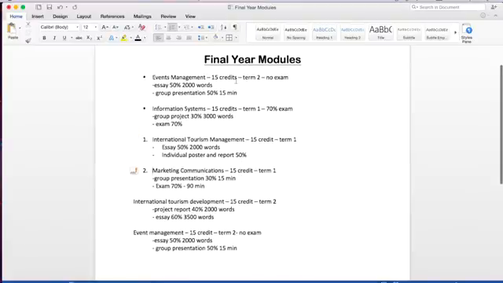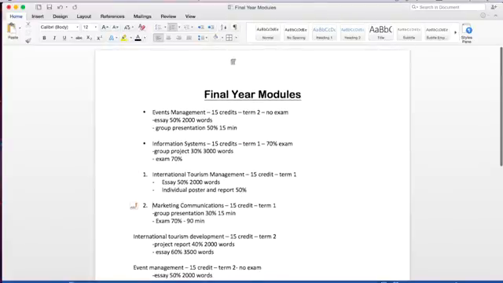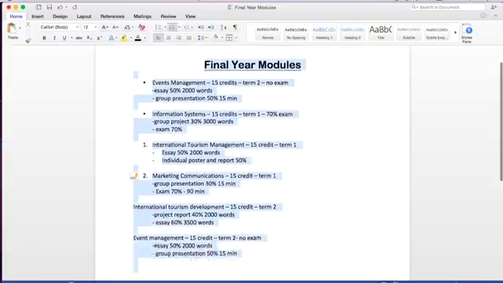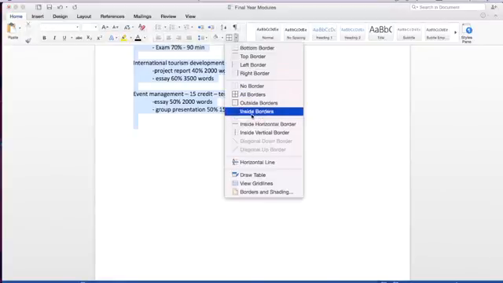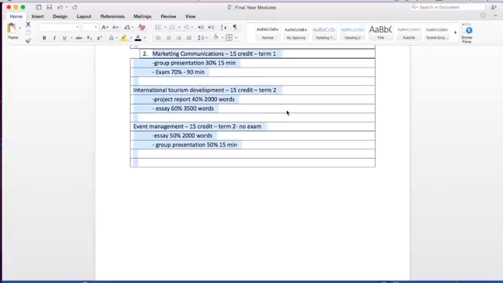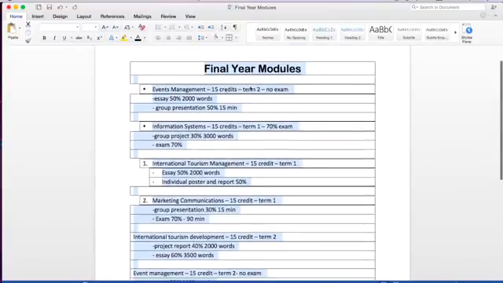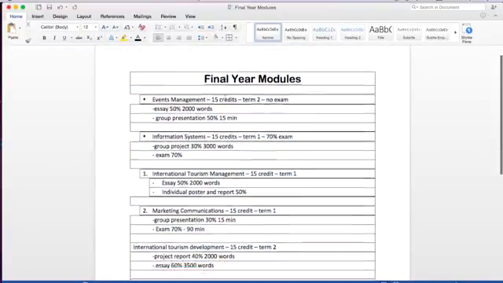In addition to all of this, we can also put all our information into a table. We do this by highlighting all the data and then clicking the border. And let's go with all borders. And as you can see, this has put it all into a really neat table.